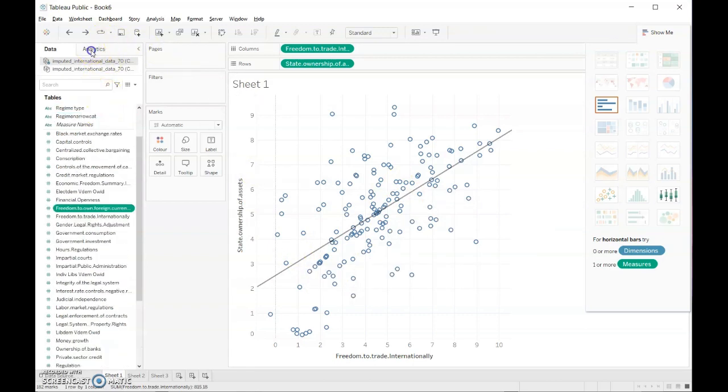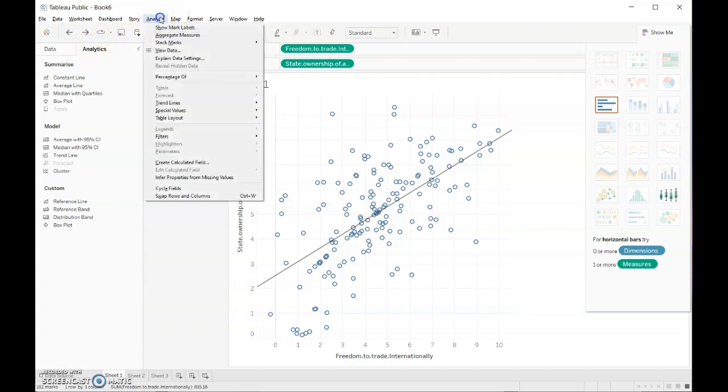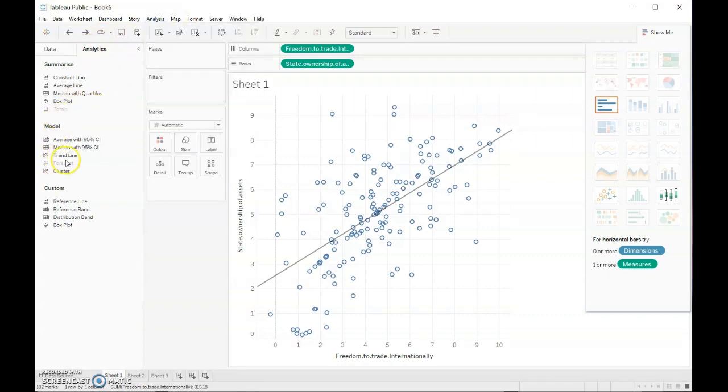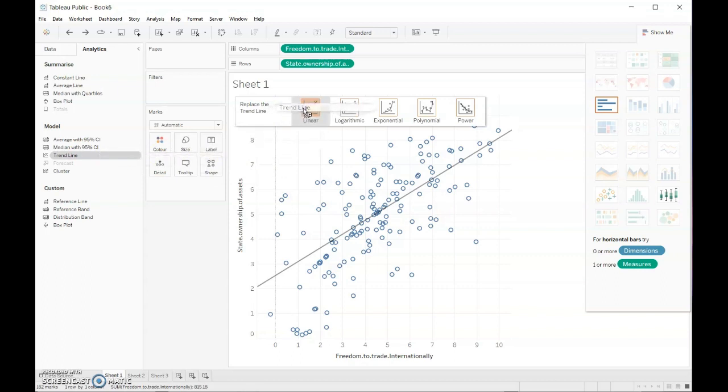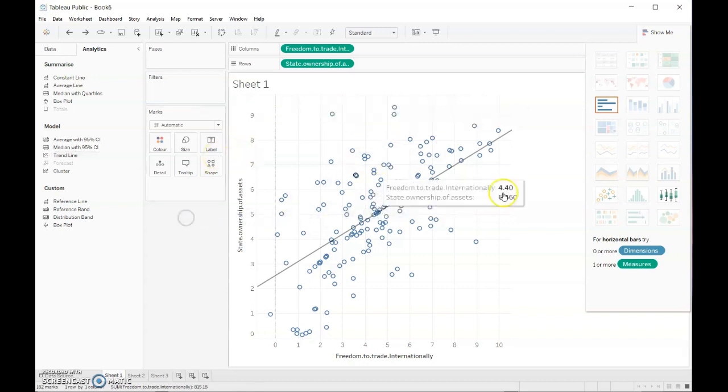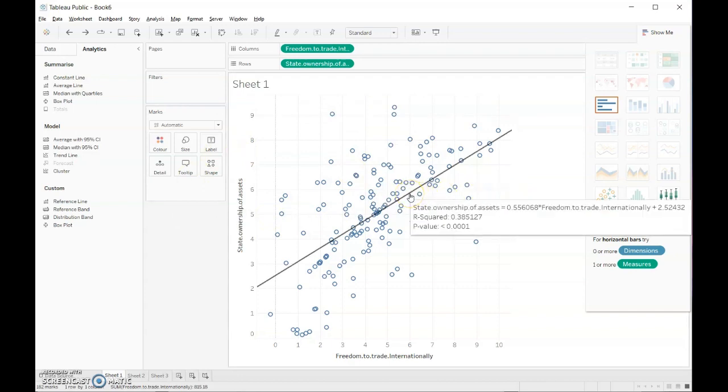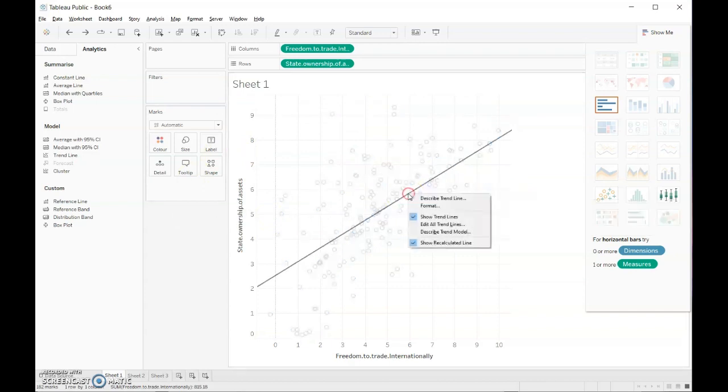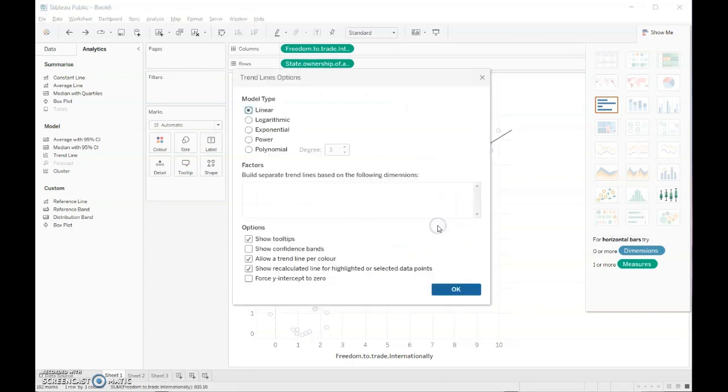You click analytics here, or maybe here, and you click trend line. And when you click trend line, you drag and you pick a certain way of the trend line. So in my class exercise, we did linear, so I don't need to do it again. And here you go. You have a trend line, which you can edit the properties. So edit all trend lines. So model type is linear.